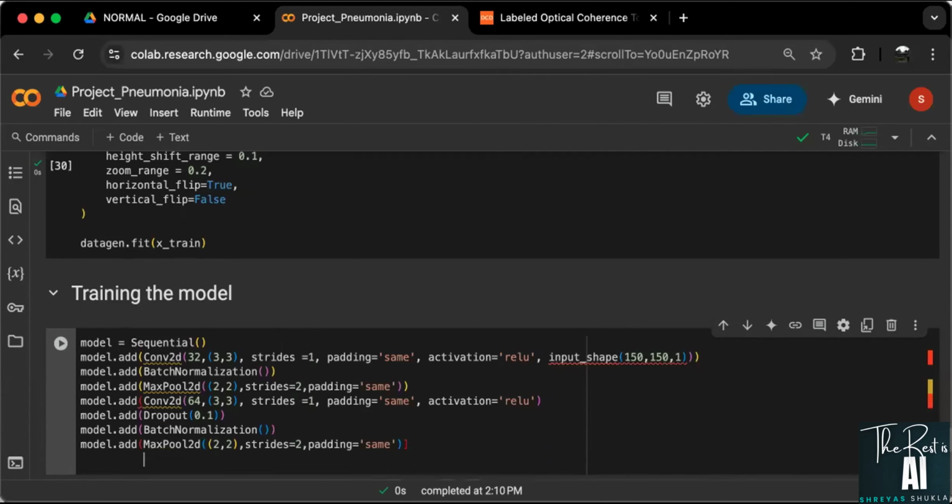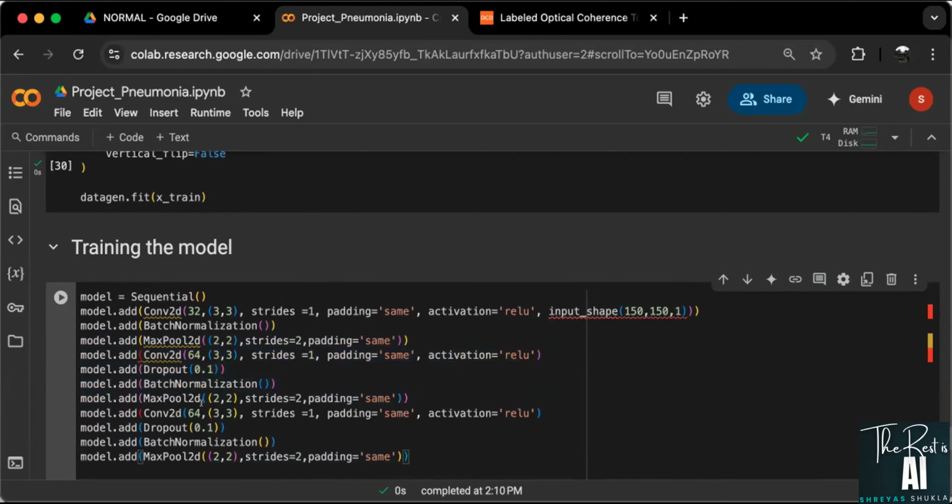Next up is to get the convolutional layer 2D one more time and to build a layer of 64. So I'll just copy some of the things here, and then I'll change it so that we do not have to type it again and again. So I'll copy this and paste here. This is having a layer of 64, stride is 1, padding is same, activation is ReLU.